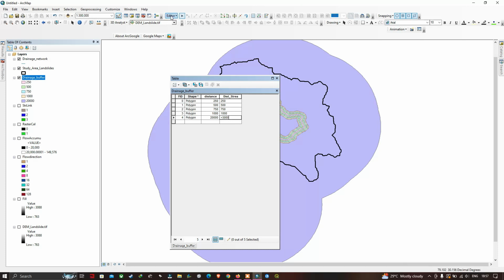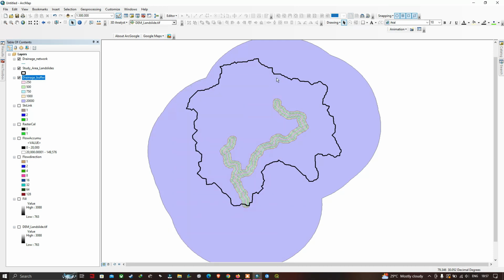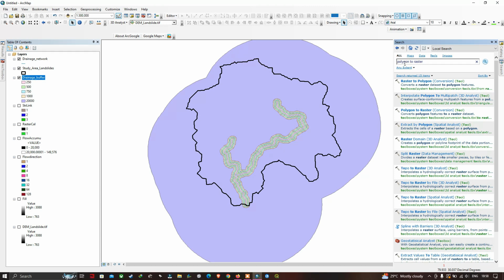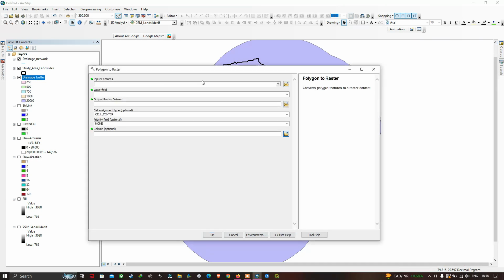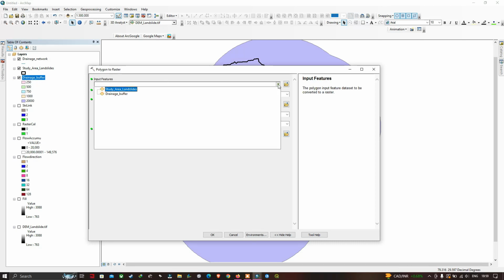Now let me close this. Now go to the search section. In that we're going to enter Polygon to Raster and find this tool called Polygon to Raster. It is a conversion tool. So this is our Polygon to Raster tool. Now we're going to input our feature, that is our drainage buffer. In the input feature, select drainage buffer. Select the value field as distance to stream.